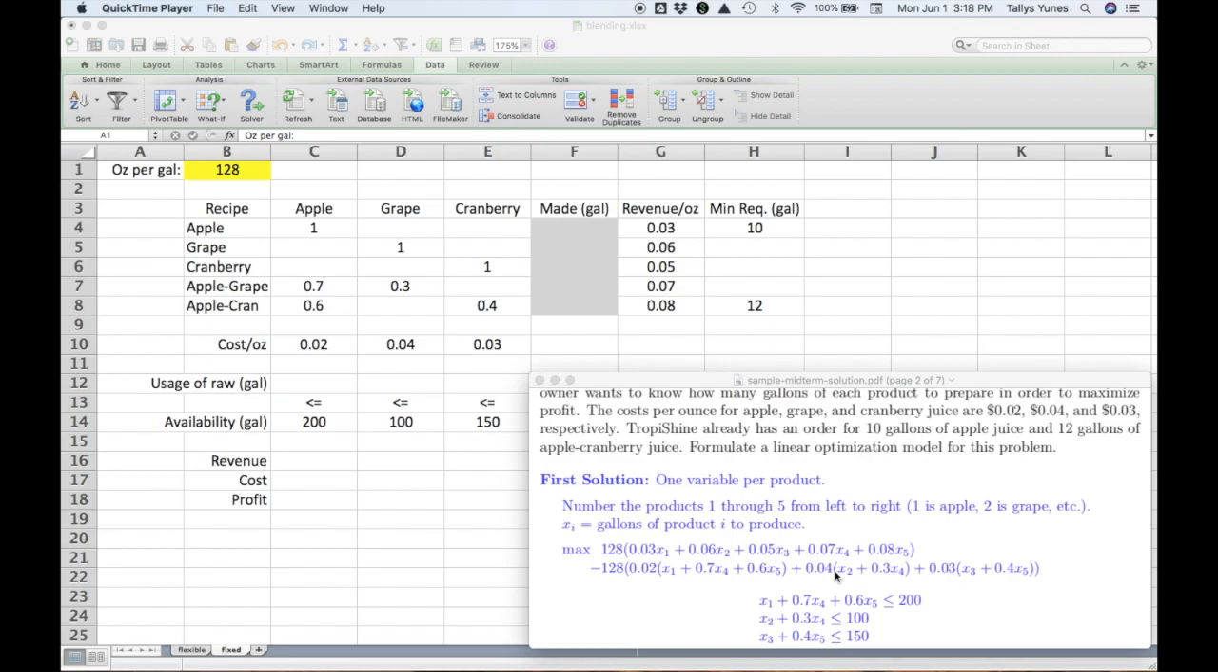Similar calculation for the grape. I use grape in the pure grape juice, and I use grape in the apple grape juice, but now it's 70% was apple, and 30% of the same x4 is grape, so this is total grape used. Here's total cranberry used. Cranberry costs 3 cents.